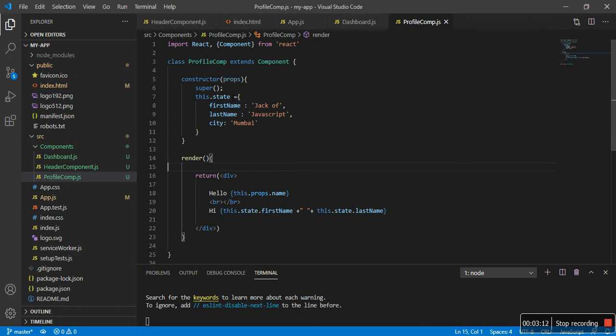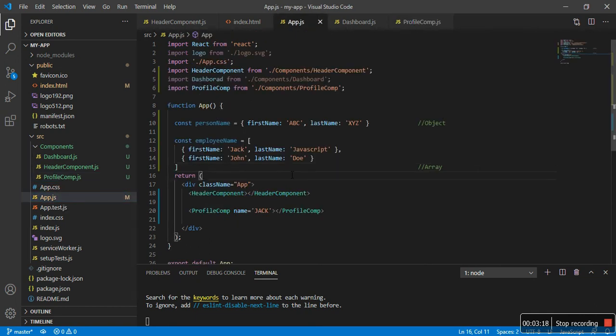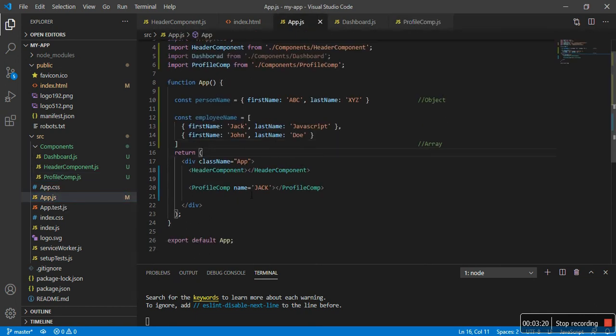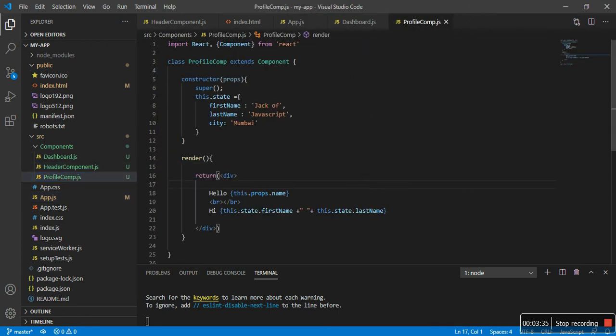Alright, we can also pass this state to another component. Inside our app.js, which is a parent component, we have this Profile component printed. We have used the selector for this and we are passing the name as a property. Similarly, we can access the name property using props, as we have already seen.